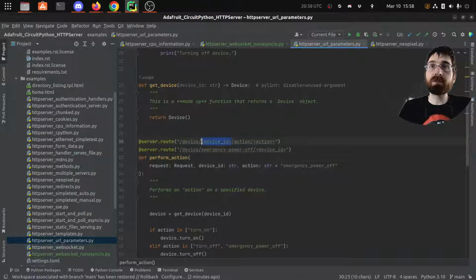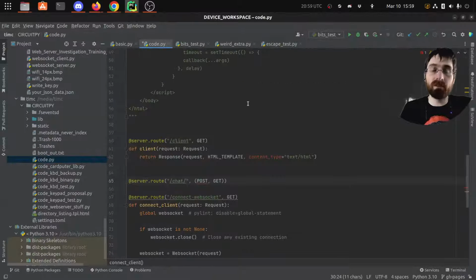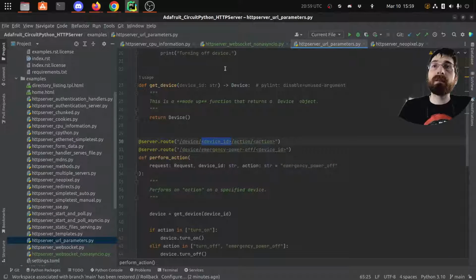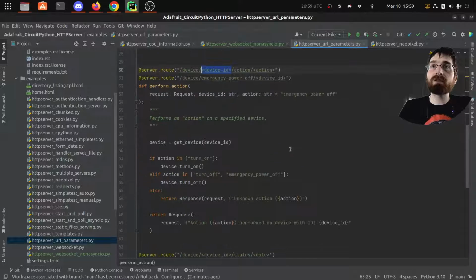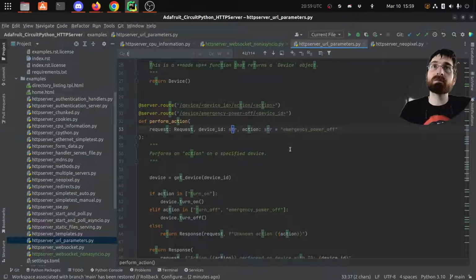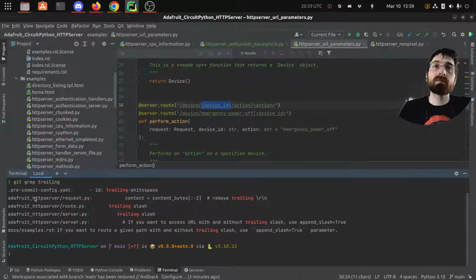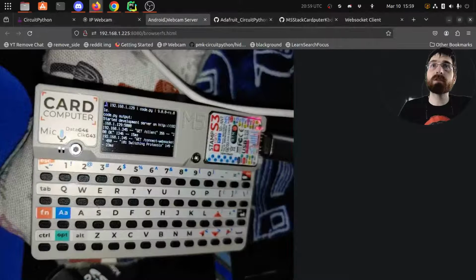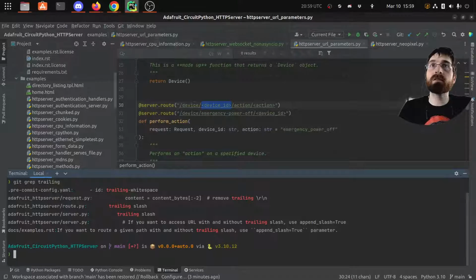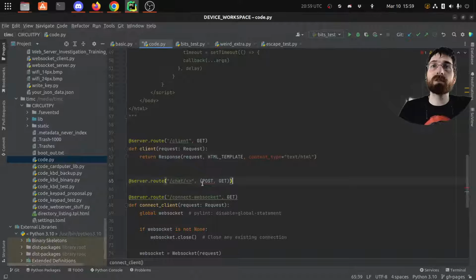Here we go. Okay, that's pretty easy. So we put that in some angle brackets, and then I forget the way to do trailing slash or something. Trailing. If you want to route with a given path, use append /true. I do want that. So we'll do this, and then we'll do append/true.